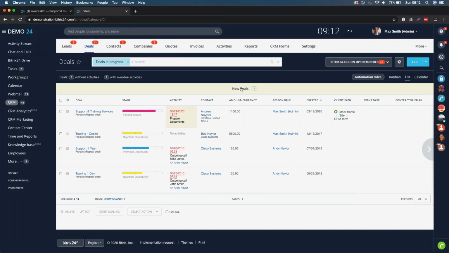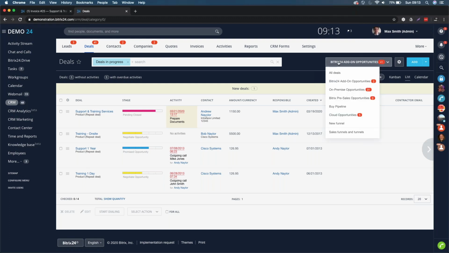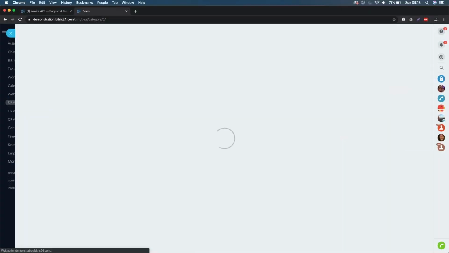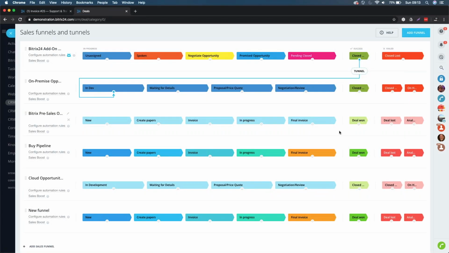So what I was mentioning there was just with regards to the passing of deals between pipelines. Bitrix has a sales funnels and tunnels option in the pipeline dropdown. If we click into here, we can see that we were previously in the Bitrix24 add-ons pipeline. And you can see this tunnel. This tunnel is happening on all closed and won deals within the Bitrix24 add-ons pipeline.